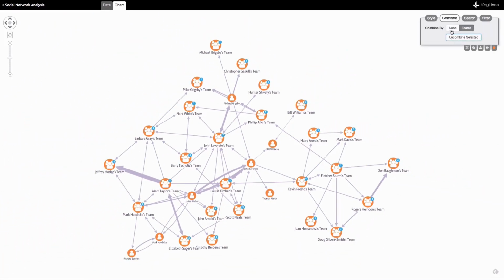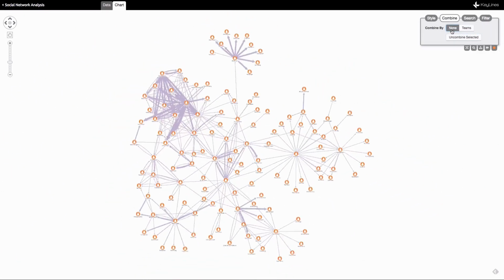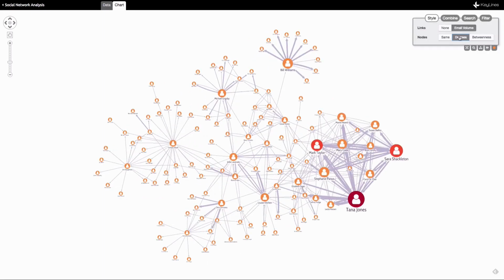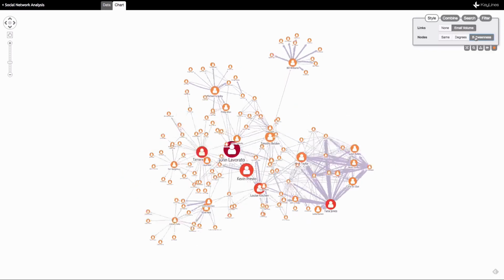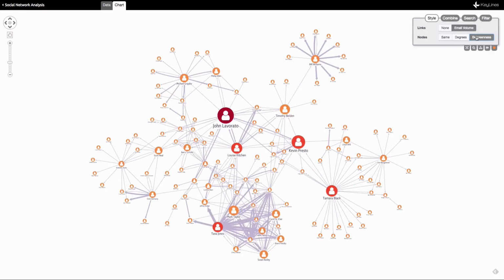We found that Bill is a hub, but let's look for some other important people in our network. The KeyLines API offers a number of social network analysis measures. In a single click, we can find nodes with a high degree score, meaning they have many connections to others within the network, or a high betweenness score, which highlights nodes acting as critical paths between different parts of the network.